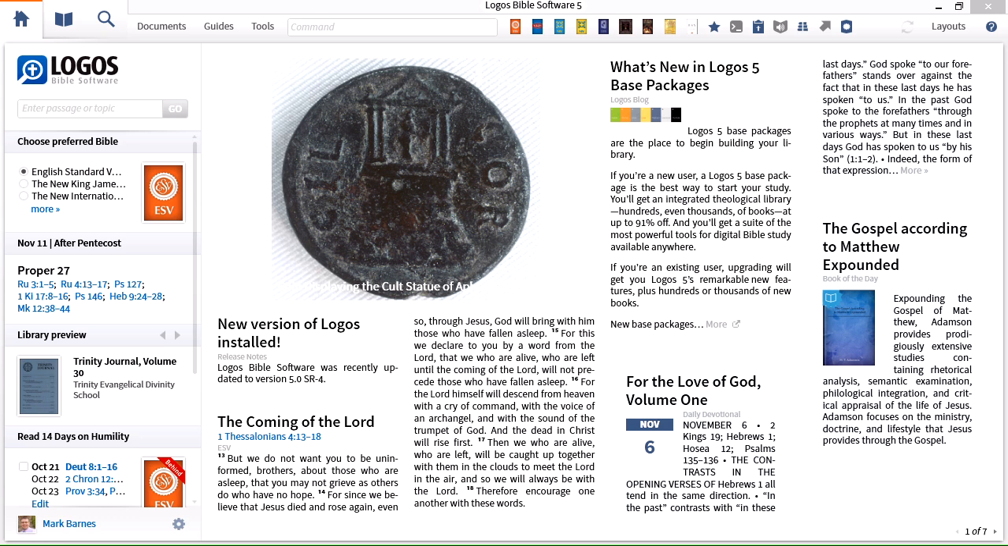This video is designed to introduce you to the new features of Logos 5. It assumes that you're familiar with Logos 4 and all you want to know is what's new. Well, in this video I'm going to show you 20 things that are either new or changed in Logos 5.